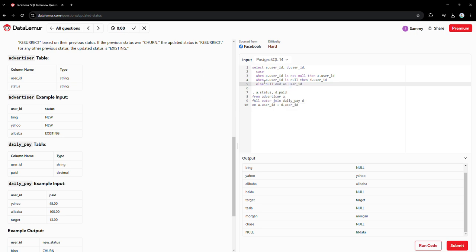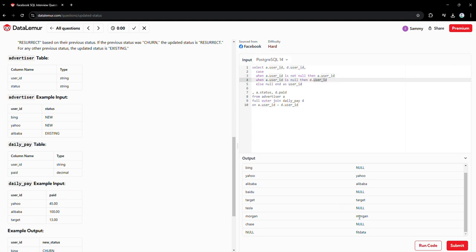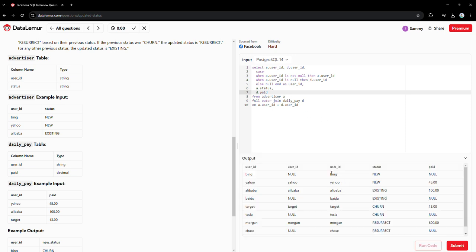So what this means is when a.user_id is not null, in this case it'll use a.user_id, so it'll just be Bing. Now when a.user_id is null, it'll use this one, so it'll grab it from the data pay and add it. So that's what we're going to do. And then let's execute this query.